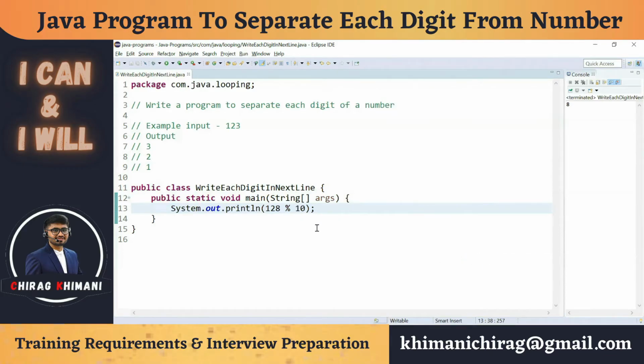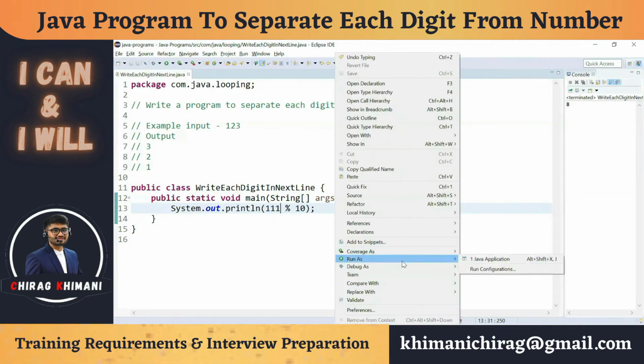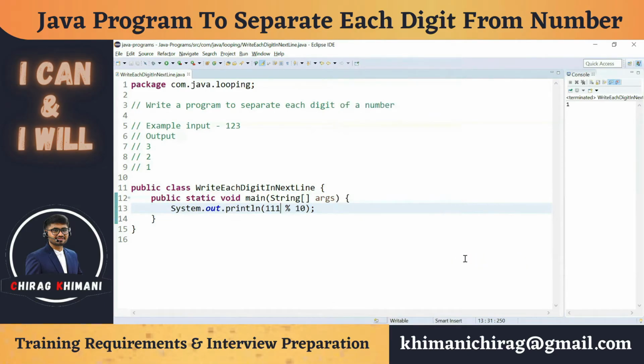So you can say here, if you want to retrieve the last digit from the number, then we are just doing the modulo with 10. It's a golden statement. If you want to retrieve the last digit from the number, we just do modulo with 10. If I take any number, let's say 111, and run this program, it will print 1 as the output, right?